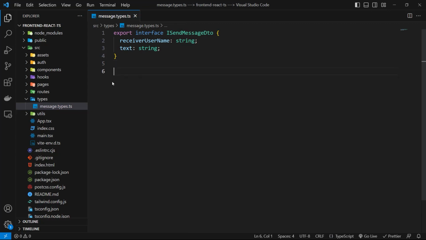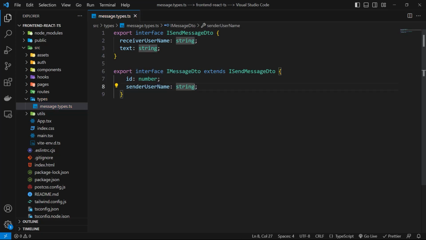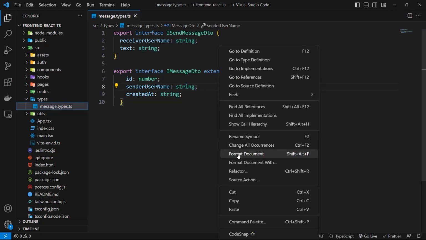So let's go to the next line, and here I can export an interface with name of iMessageDTO, and this one I want to use this iSendMessageDTO, so I can simply use extends iSendMessageDTO to inherit this receiver username and text, and let's create an object for it. And inside of this iMessageDTO, I want to have an ID with type of number, and also I want to have a sender username with type of string, and also a created at with type of string. So let's format our document again.